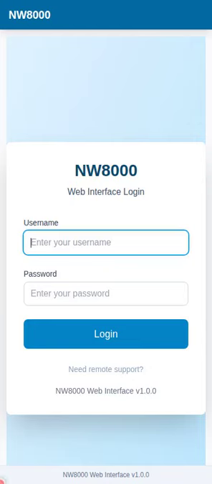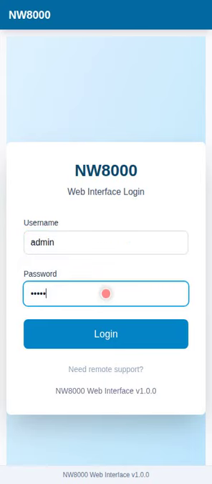Welcome to the NW8000 web interface, a modern gateway for legacy Network 8000 building automation controllers. To get started, open the device's IP address in any browser. You'll see the login screen. Enter your username and password. The default on a fresh install is admin.